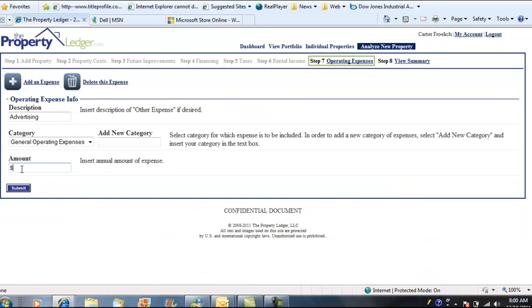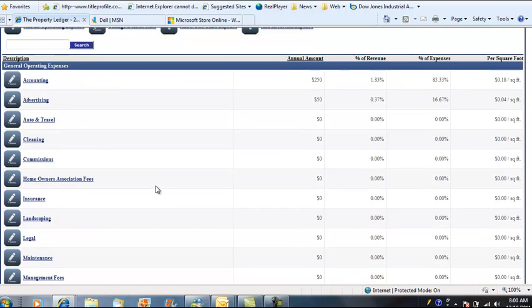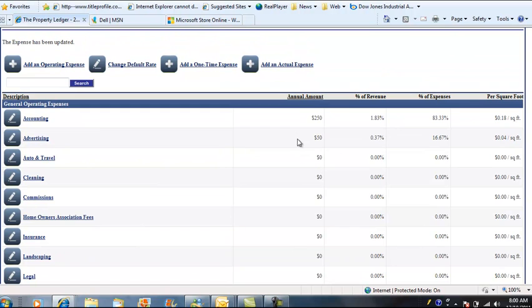The thing I'd like to point out is you can see that now we have the amounts here. The percentage that the $250 represents of our rental revenue, as well as what percentage the $250 represents of total expenses. And as we only have 2 expenses in, you see that the accounting is currently 83%. These numbers will change over time. And then we have the expense on a per square foot basis.